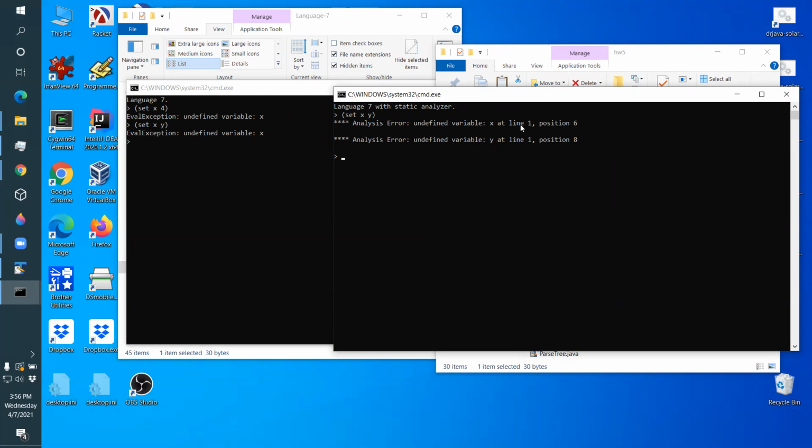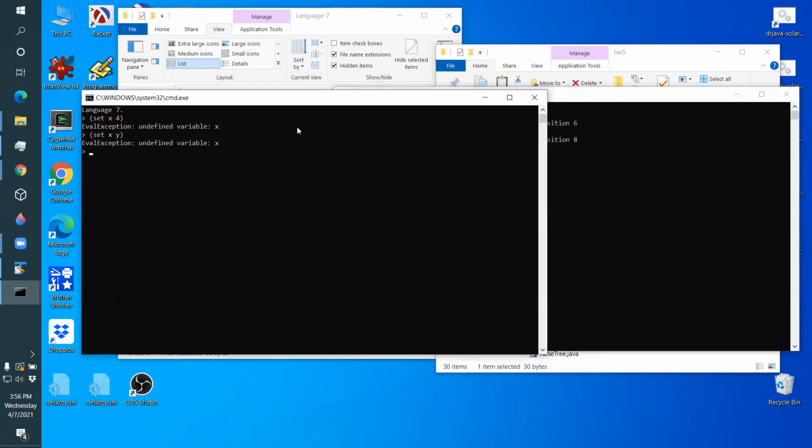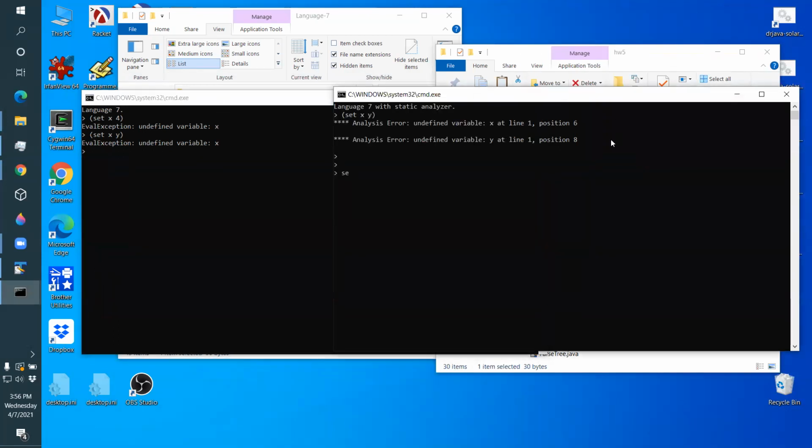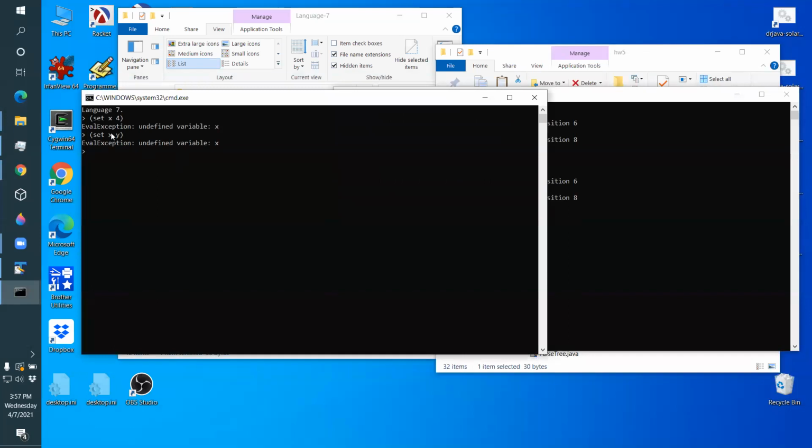Notice that I've also added line numbers and position numbers into the error messages here. I was actually going to go back and put that in language 7 too, but it starts becoming really important. For example, here, set X to be X. There's two errors there. Notice that that's X at line 1, position 6. That's this X. X at line 1, position 8. That's this X. So you kind of need to know which variable. Once we get to really precise error messages like this, we need to know what line it's on and what position it's at. So I added those to the error messages.